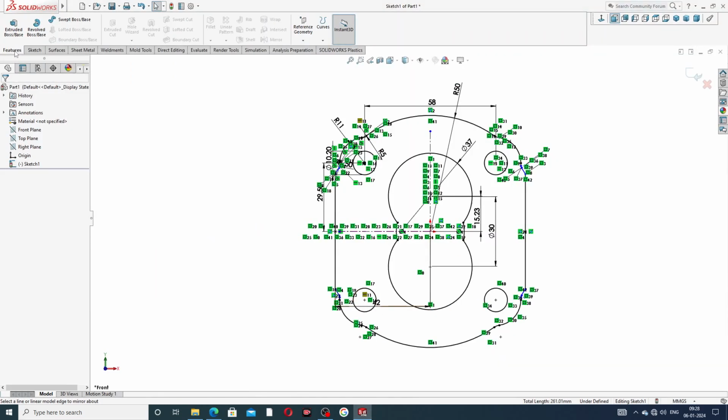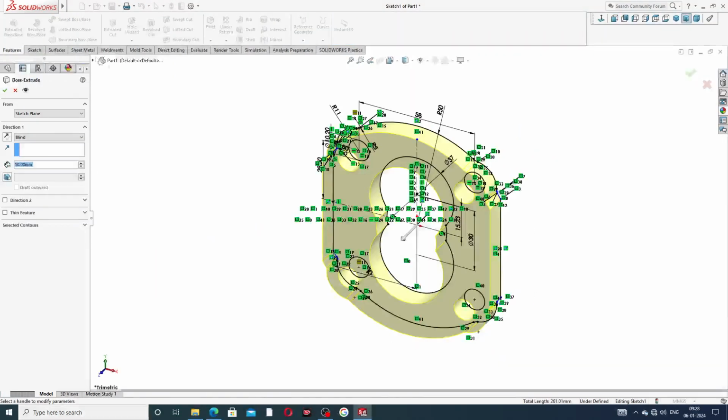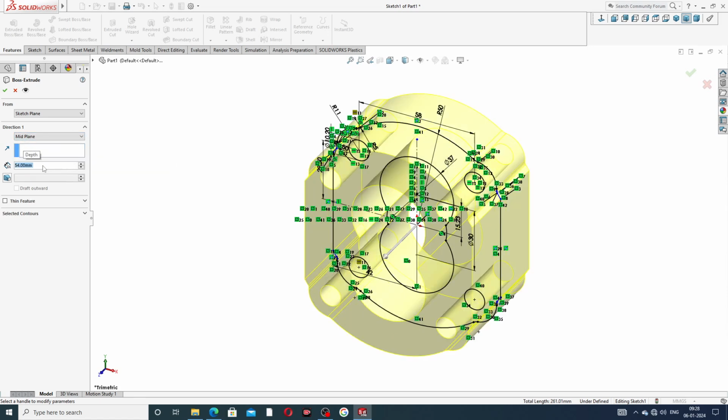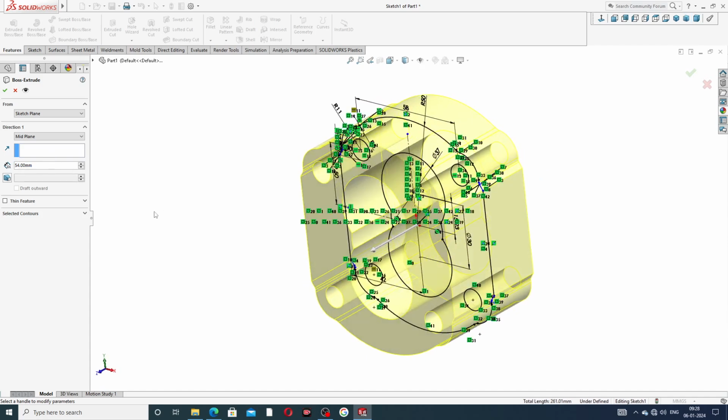Okay, use extrude boss. And this is very important: use mid plane, and this 54 millimeter is perfect. Okay, and mid plane is 54 millimeter, perfect. Okay.